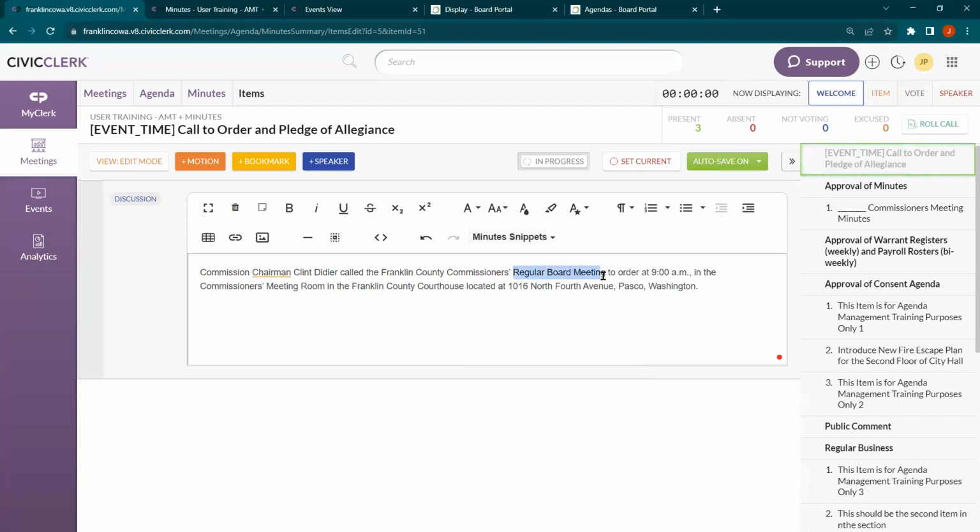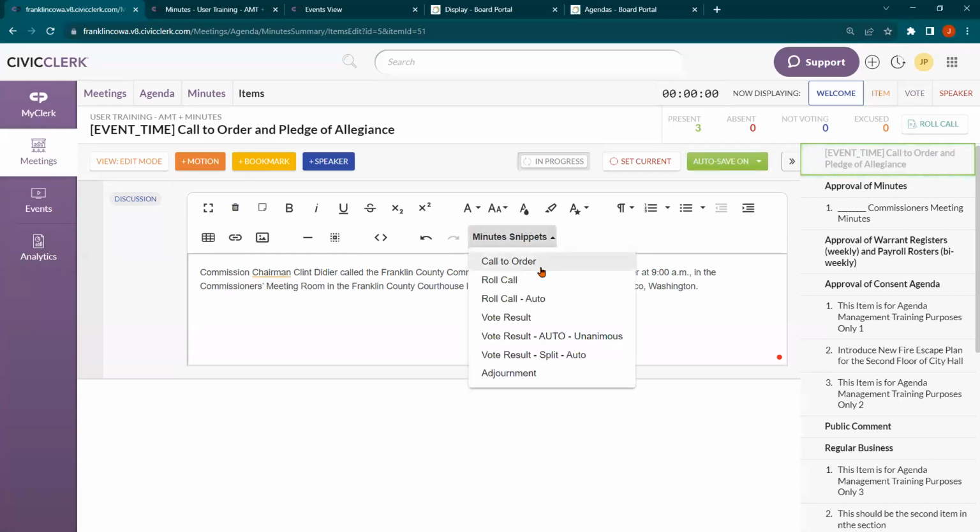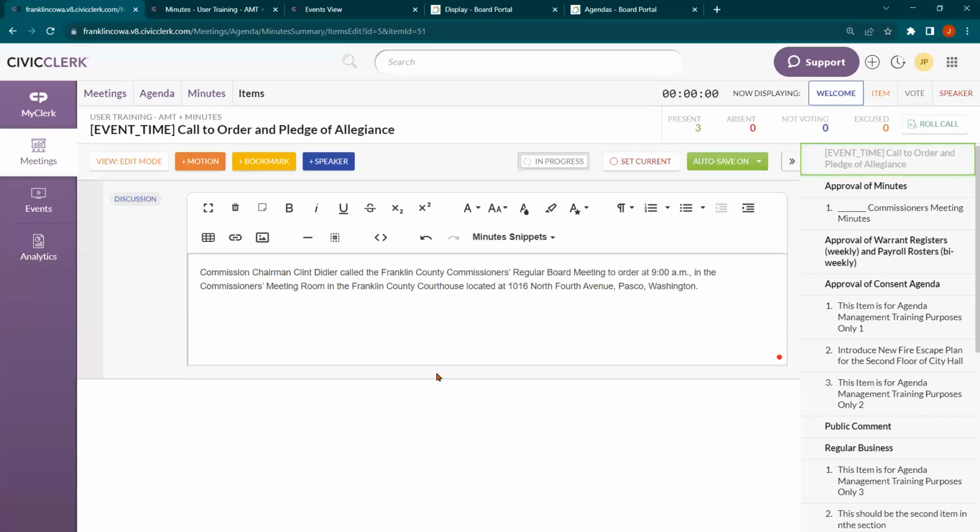The regular board meeting portion here will actually pull from the agenda. So if you marked the meeting as a special meeting, it will pull that language in here automatically. Same thing with our start time. Right now, I believe it just pulls in the event time, but you can always update it if needed. And then we've got our address below. If this is what it always looks like, then all you have to do is click call to order and it inserts your text.